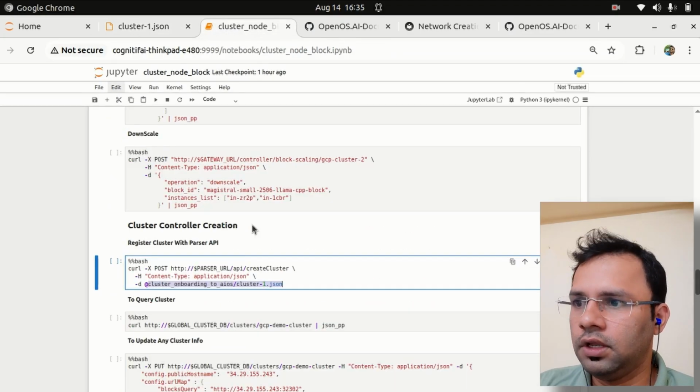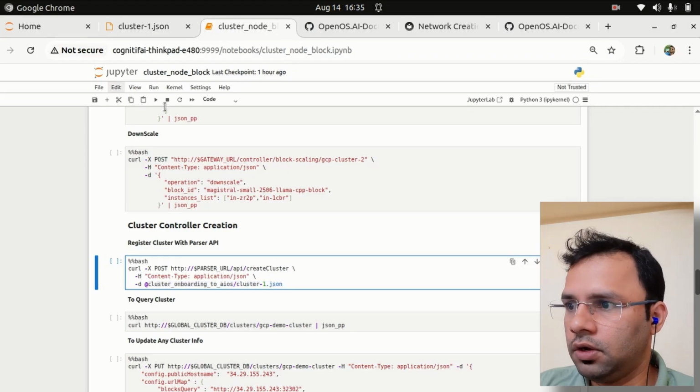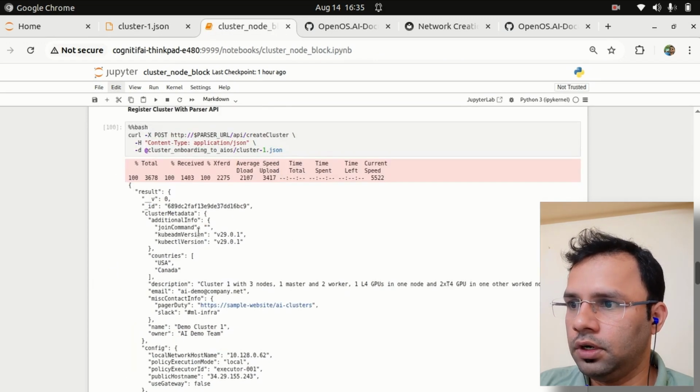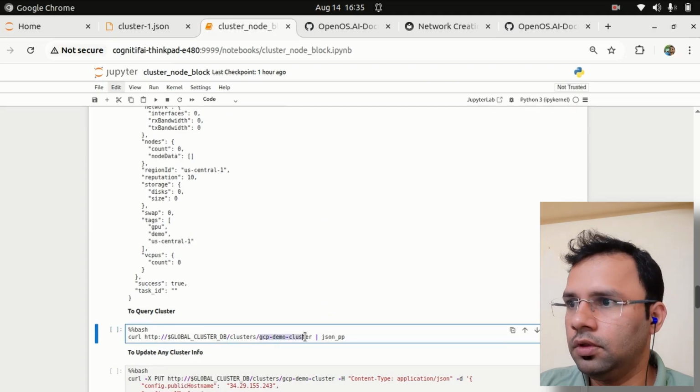If I run that, what happens is the cluster will be put into the DB. So let me do that right now. Yes, this cluster data is put into the DB. So let me query it using the global cluster DB, and I am giving the cluster name.